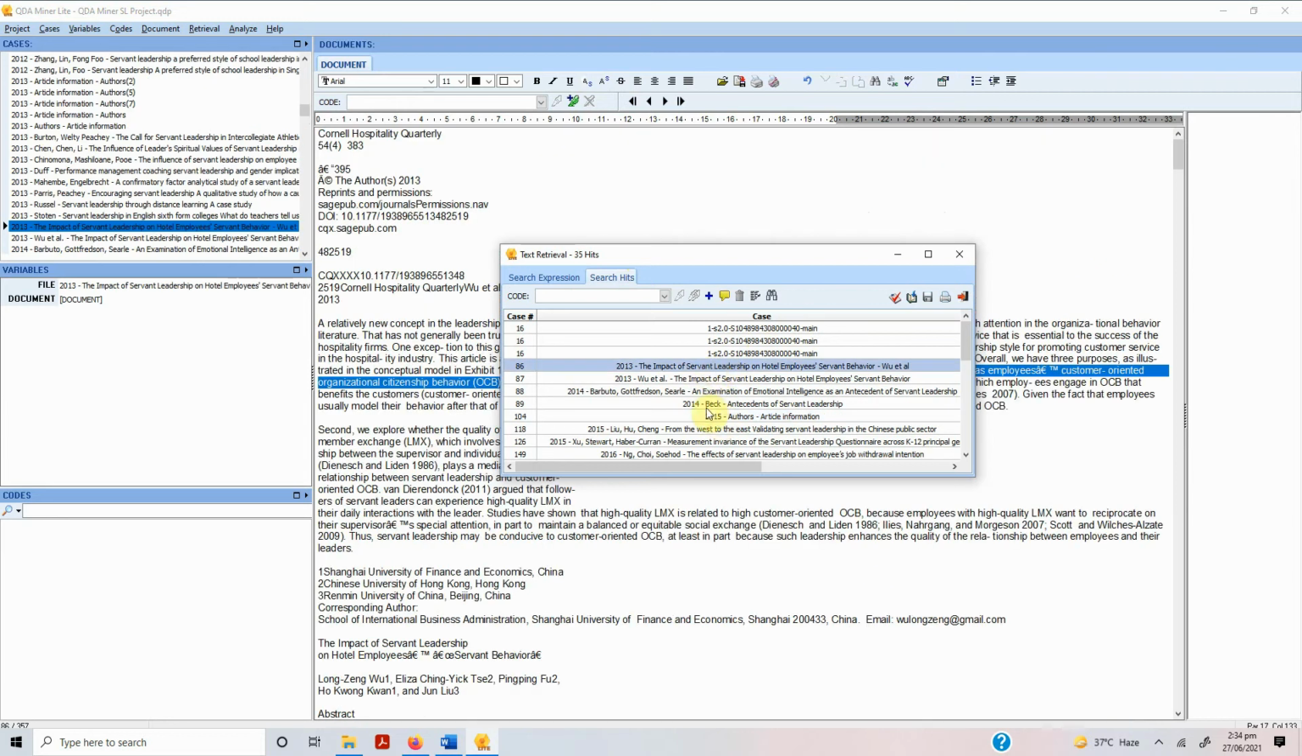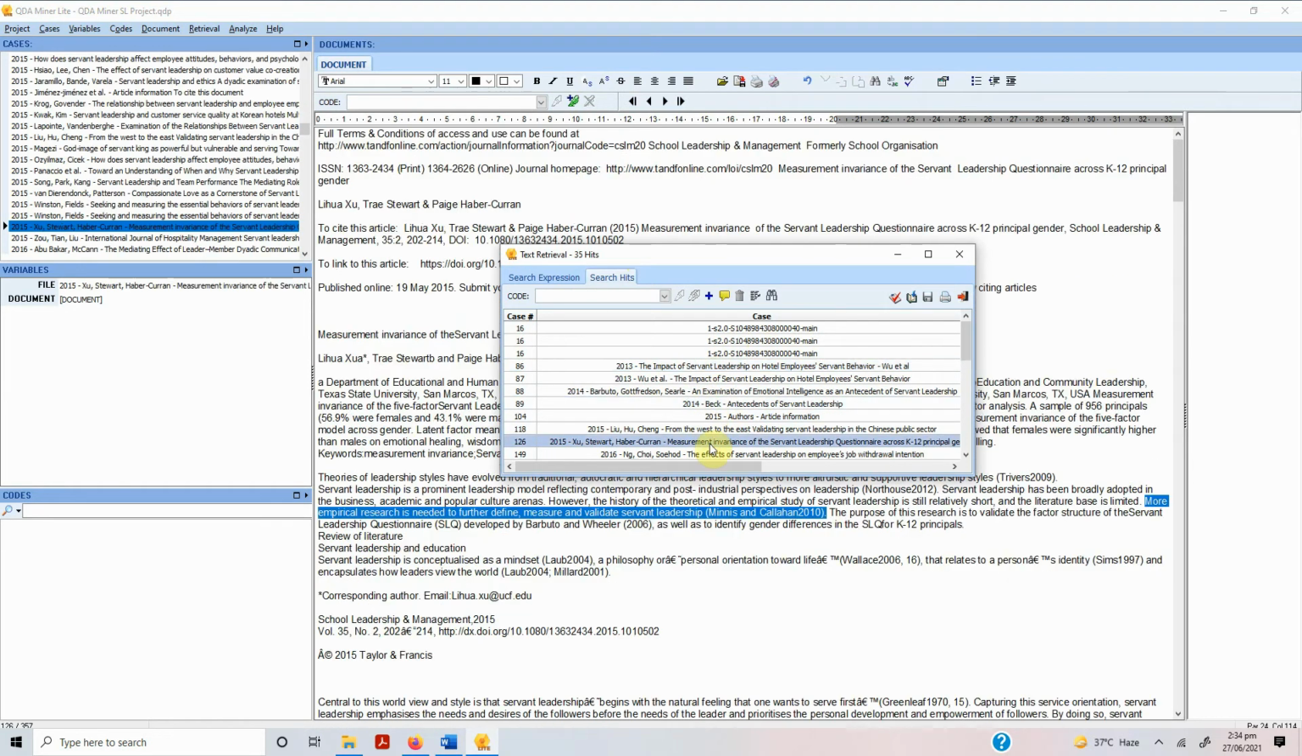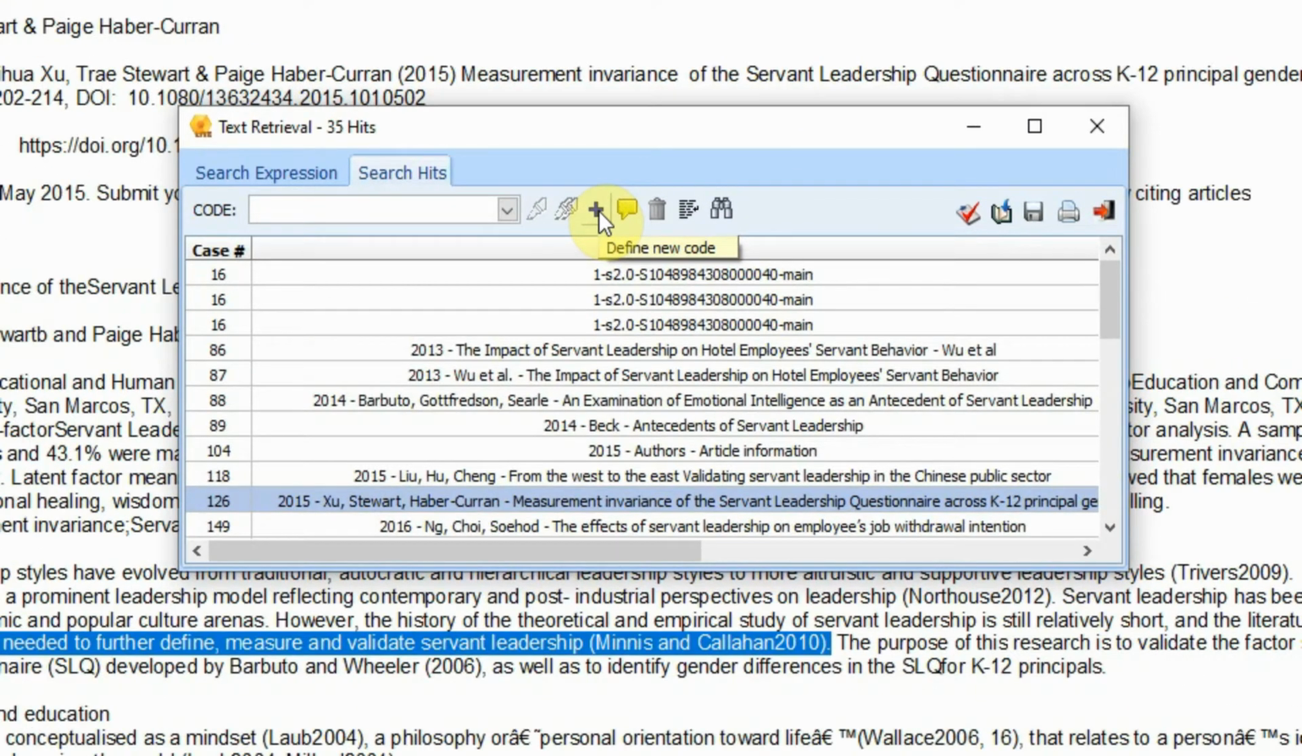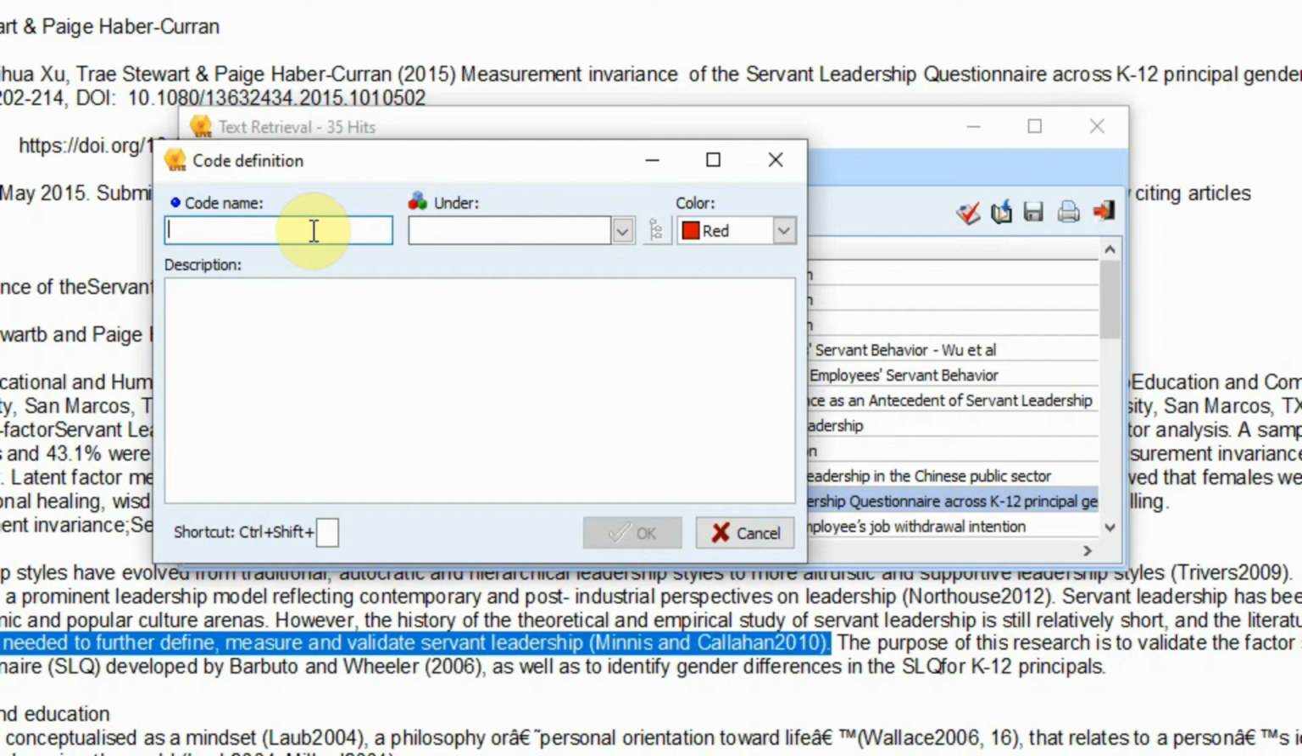Now how do we save all this record? Because we cannot search again and again. So in this case we have to do coding. Not that programming, but we have to define codes. In this case, let's say we press this define new code button. And what we are doing is we are doing servant leadership and its definitions.